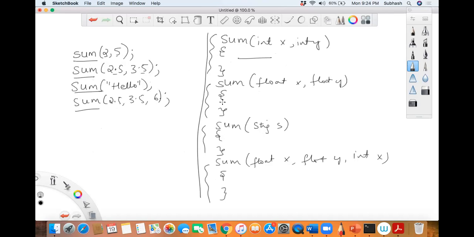But in Python there is no concept called function overloading or method overloading. Please keep this in mind. In Python there is no method overloading. Can anyone guess why?